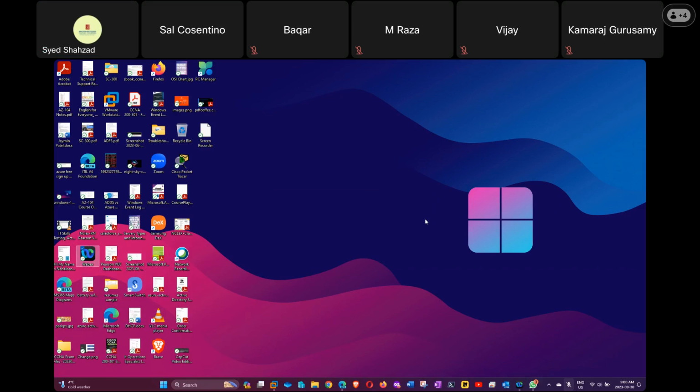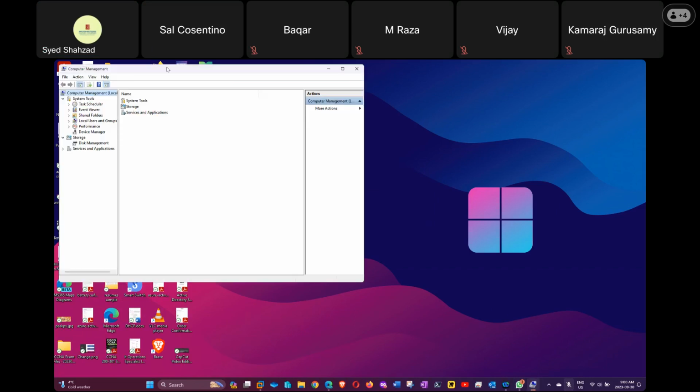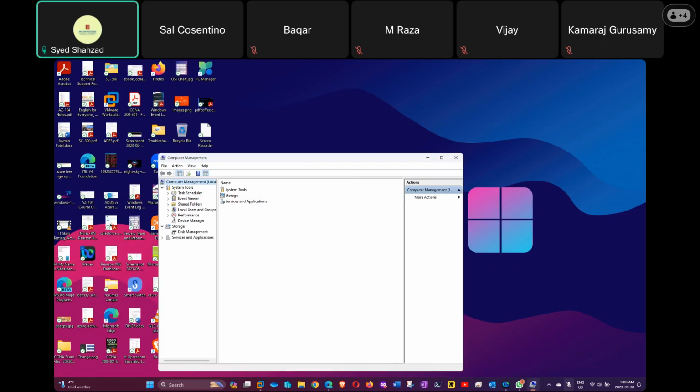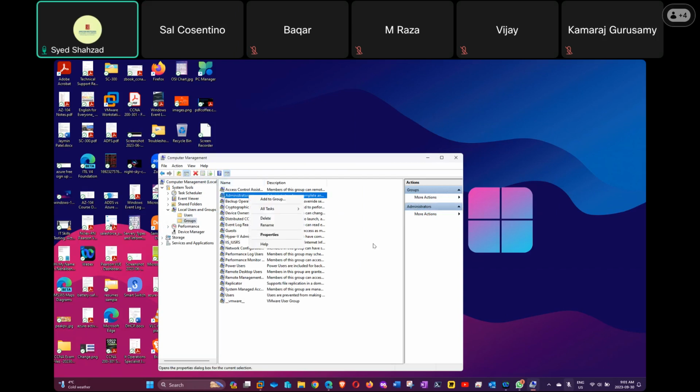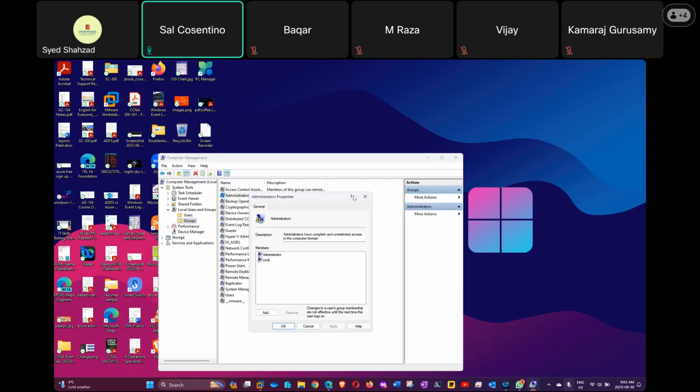Do you have Windows Pro? Yeah, there you go. And local users and groups. If you go there on the left side, and then users and groups, administrators. Yeah, there it is. Double click administrators. There you go, properties. So there's the administrator account.